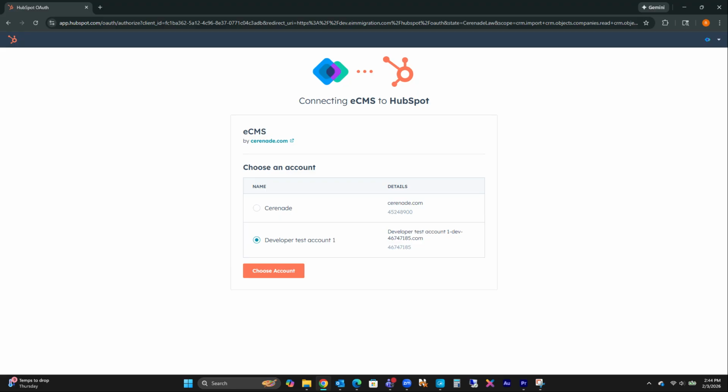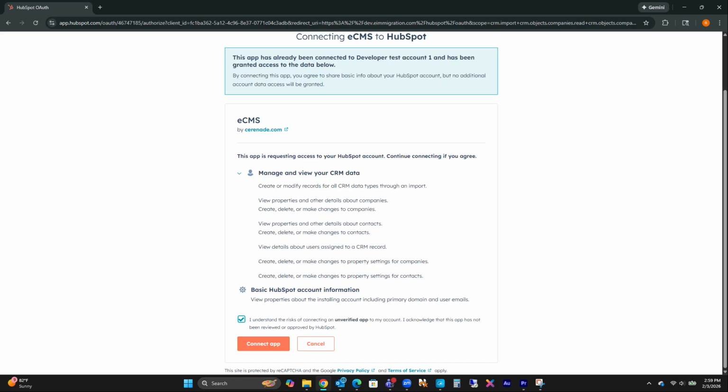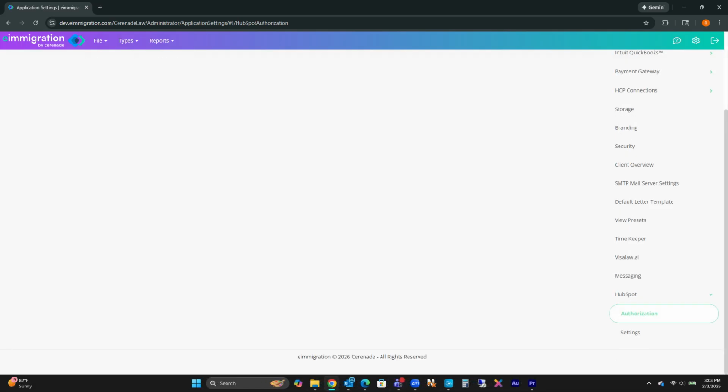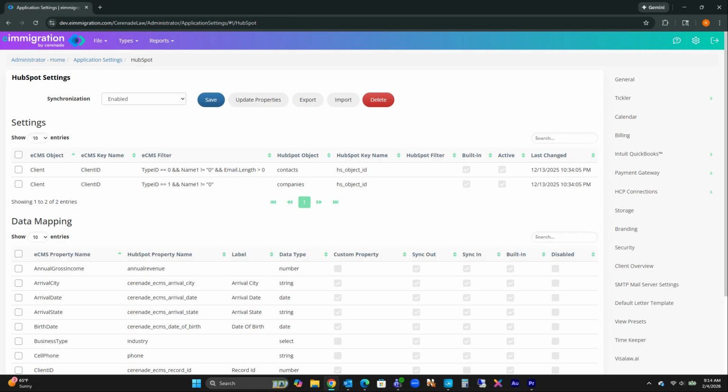You will then be taken to a connection page where you can select which HubSpot account to link, proceed with selecting the correct one. If you get messages confirming the connection, proceed with authorizing, and you have now connected eIMMIGRATION with HubSpot. After the connection has been made, you will see it here, and you can now click on Settings. There will be a couple of charts on the page, but what we primarily want to focus on are the buttons up top. In the Synchronization dropdown, you will want to select Enabled and click on Save. This will allow data to be moved from eIMMIGRATION to HubSpot and vice versa.